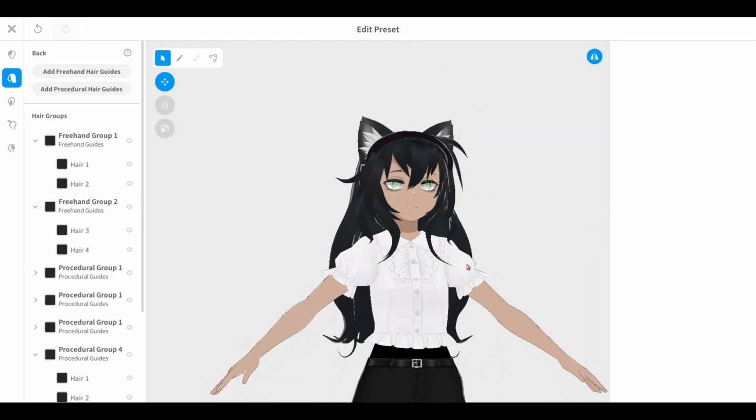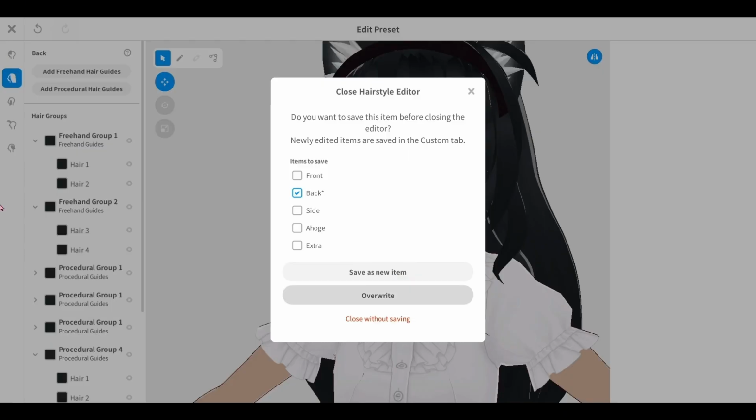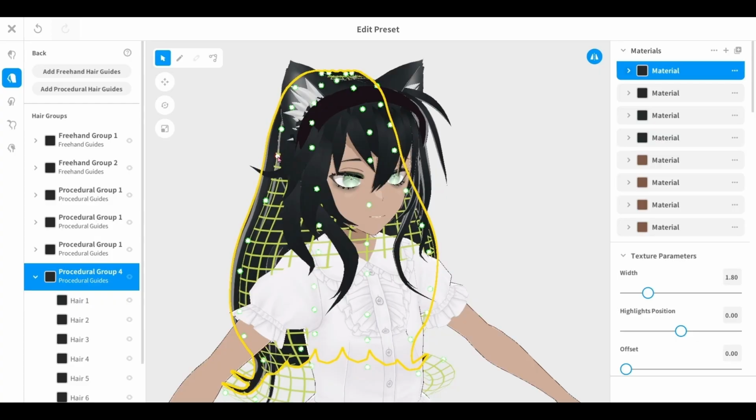I tweak this back hair for a very long time again because I just want to get the shape right. I actually go back to the headband, I just pull it up a little because I want it more emphasized.